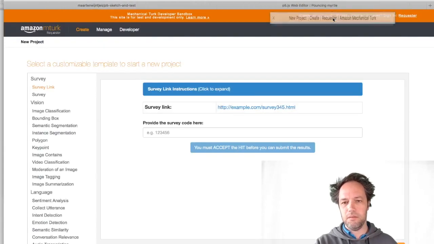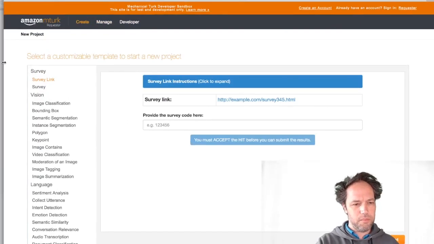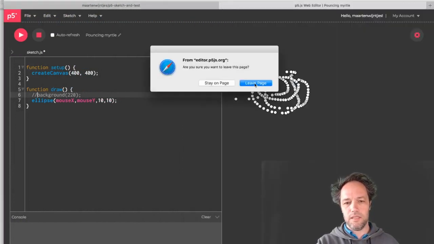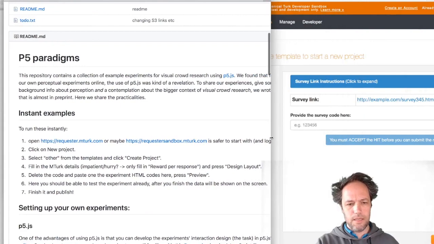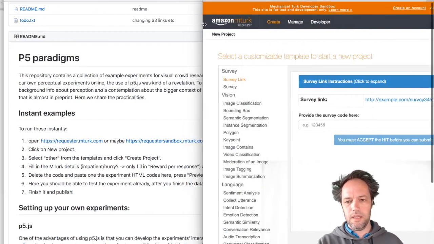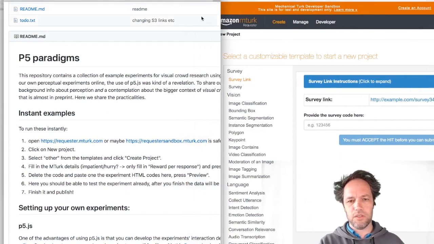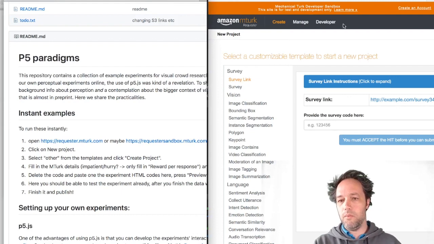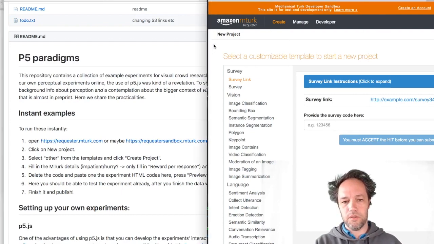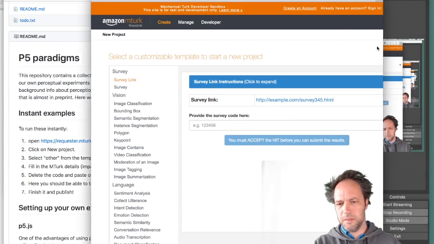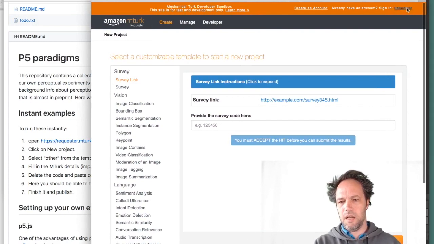Let's see if I can split these things. You can go, yes. So now we are at the requester sandbox, and we have to log in. Let's log in first. Sign in. I'm a requester.